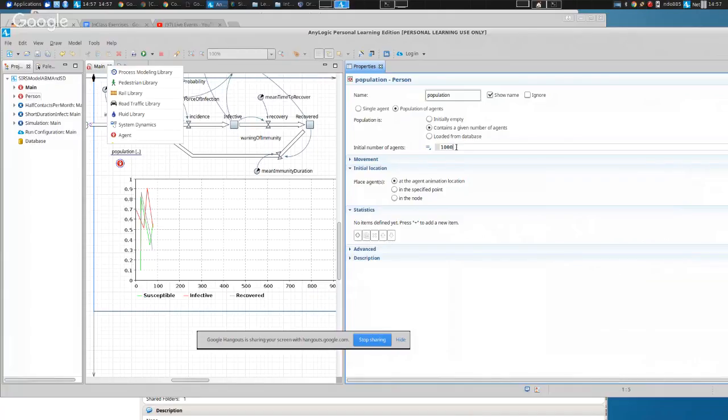Now, had we more time, I would make that based on a parameter, and we may come back to that. But for now, we're going to leave that. Okay, ladies and gentlemen. So we've changed that to 1,000, and we said it's a population of agents.